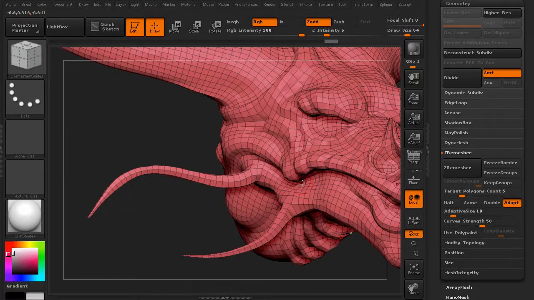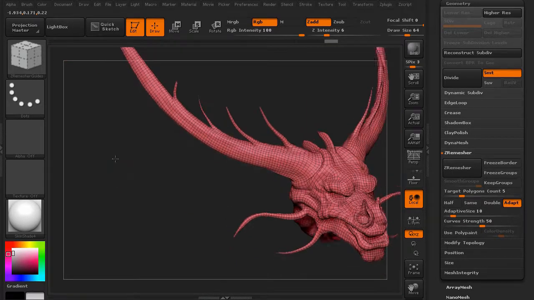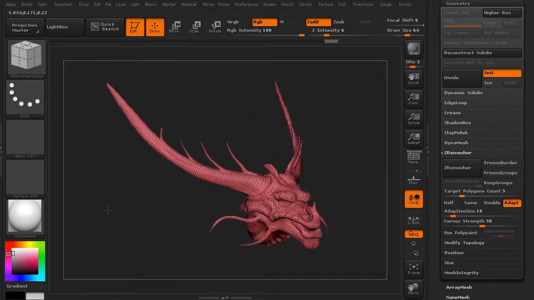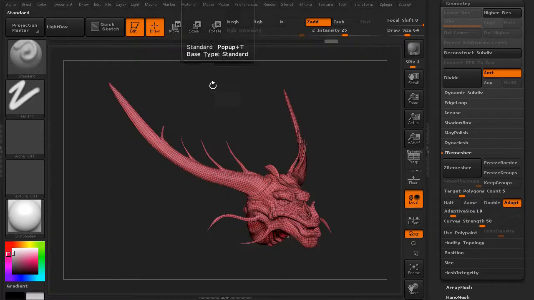And the edge flow, you can see this one, it pulls it right up in the front. And this one, it goes right out there. All right, so you can actually determine on your model where you want the different pieces to be in order to be able to help guide the Zremesher when it's remeshing your model to something that you can use.